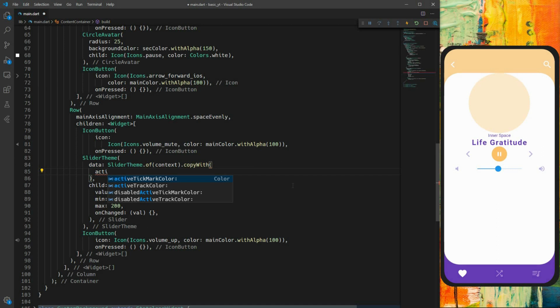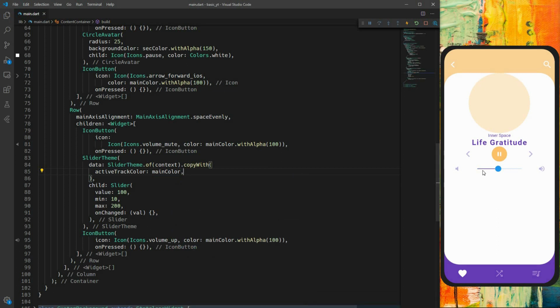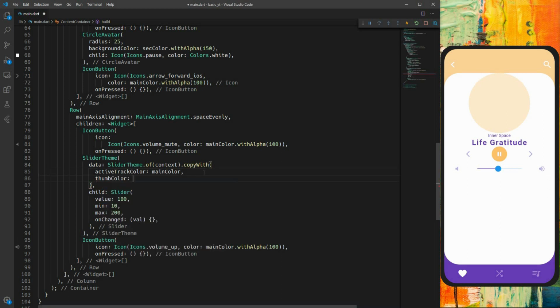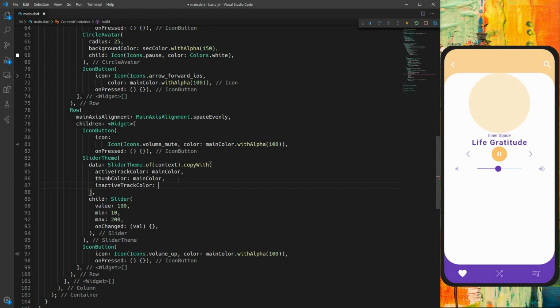And what do we want to change? We want to change our active track color to main color. So our active track is purple now. Then we want to change our thumb color to main color. So our thumb color is purple too. And then we want to change our inactive track color to main color dot with alpha, and again it's something like 100. So it's a light purple. So this one is finished too.